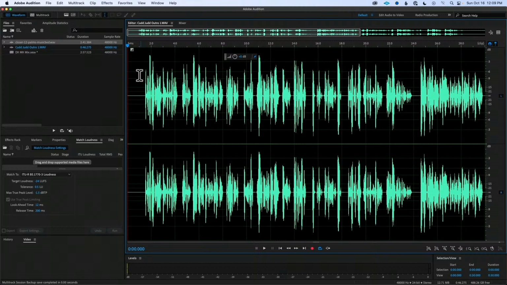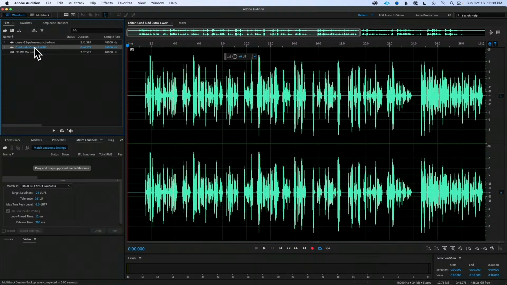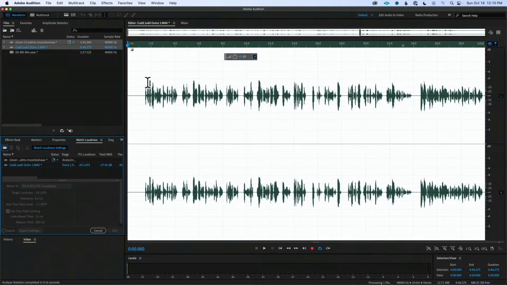The way I can quickly do that is I've got this match loudness panel down here. If you don't have that, you can go to Window, Match Loudness. That'll show up here, and you can resize some of these windows. I'm going to grab both the voiceover and the music, drop them both down here in this window, and set them to minus 24 LUFS. So let's go ahead and do that. And you can see the waveforms changed. That's looking a lot more reasonable now.